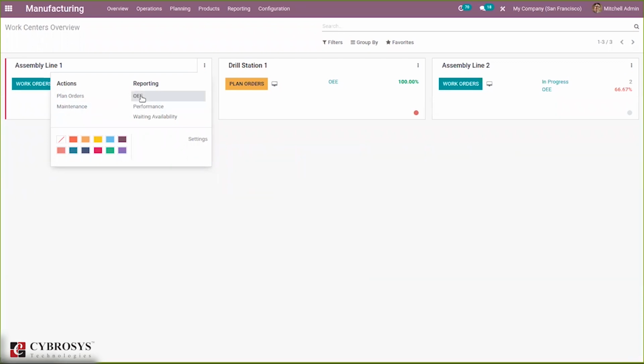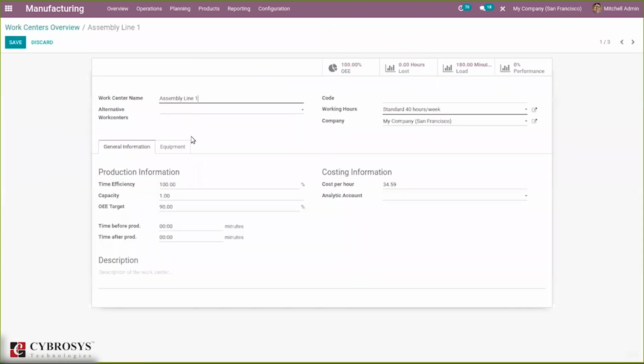Then we can see reporting. For OEE we have seen the reporting, and in a similar way we can analyze the performance of the work center, and we can also see the waiting availability. Then we can configure the work center by just clicking on settings. Here we can set some general information like production information. We can provide a description for the work center, then costing information. Then we can set an alternative work center for the work center.